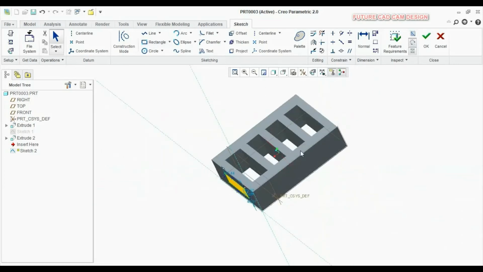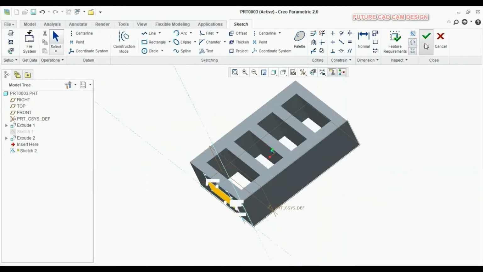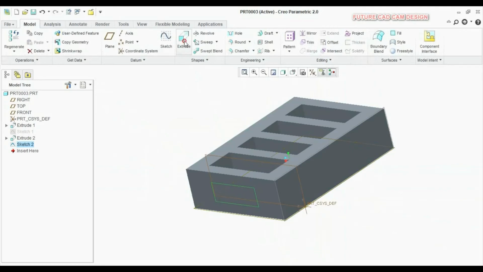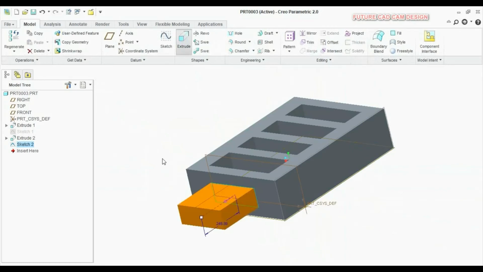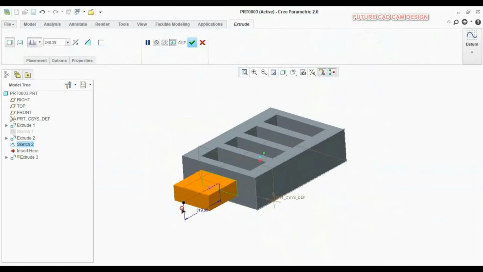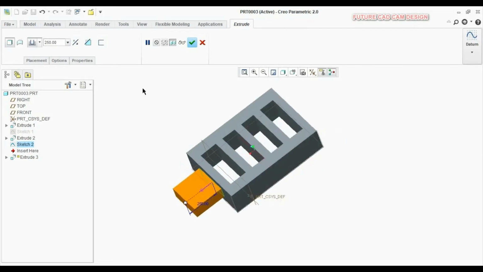And then again exit the sketch. So again I am entering into the extrude option. In extrude we have one more option, it is called extrude cut. For extrude cut and extrude we have only one command. Inside extrude you are able to use extrude cut and extrude.